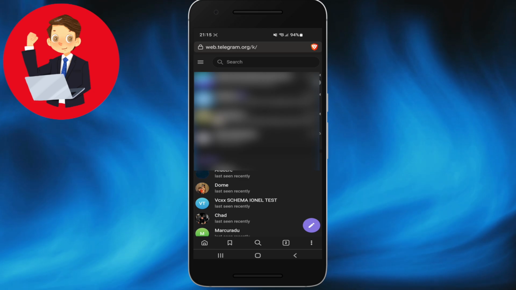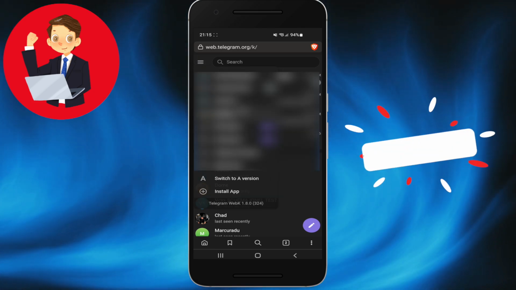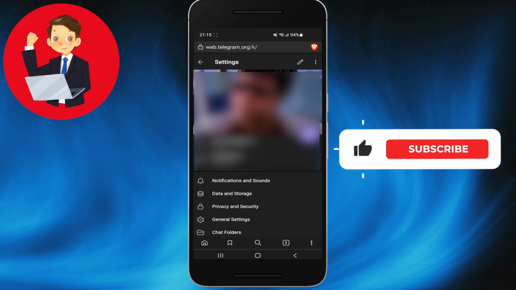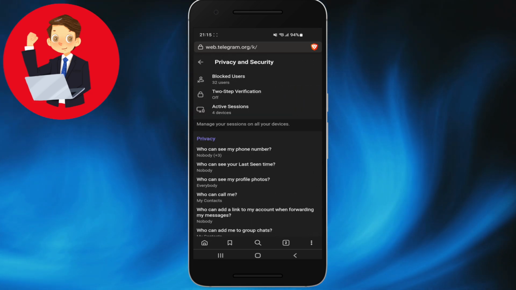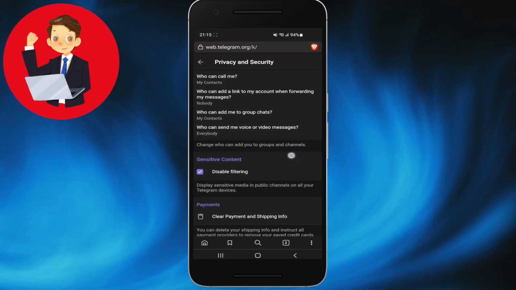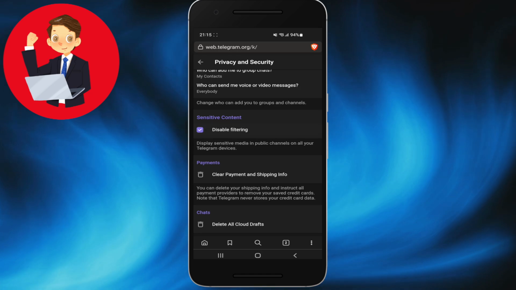In the top left corner, click on the three dashes option and go to Settings. Scroll down a bit and you'll find the Privacy and Security option. Tap on it and scroll down to see the sensitive content, and then click on it to disable filtering and to actually enable sensitive content on Telegram.